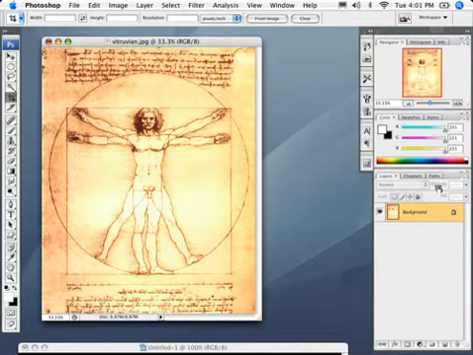So let's begin by building what's going to be our background element, which is this image here, and you probably recognize this. This is the Vitruvian Man by Leonardo da Vinci. We've seen this all over the place lately.